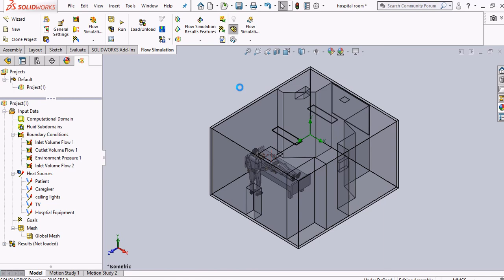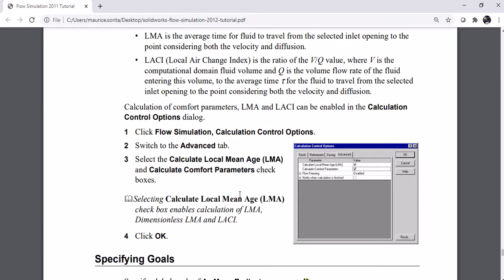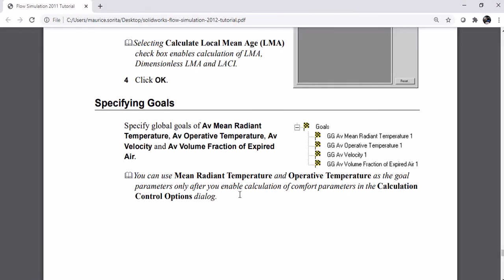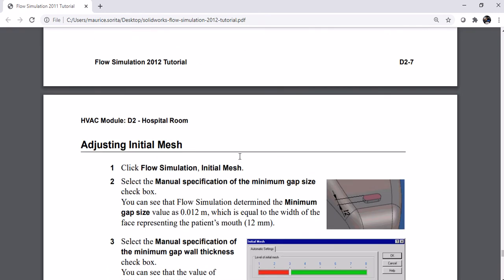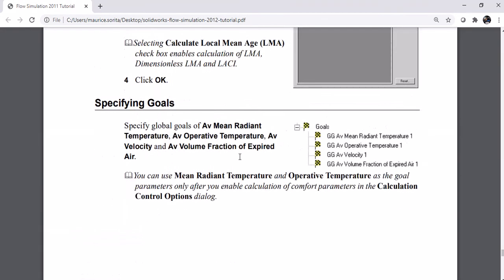Okay, since we are already using a different SolidWorks model, I'm using 2017, the other tabs may not be available or may be incorporated into another tab. So let's specify our goals: average mean radiant temperature, average operative temperature, average velocity, and average volume fraction of expired air. Then we'll set up the mesh.